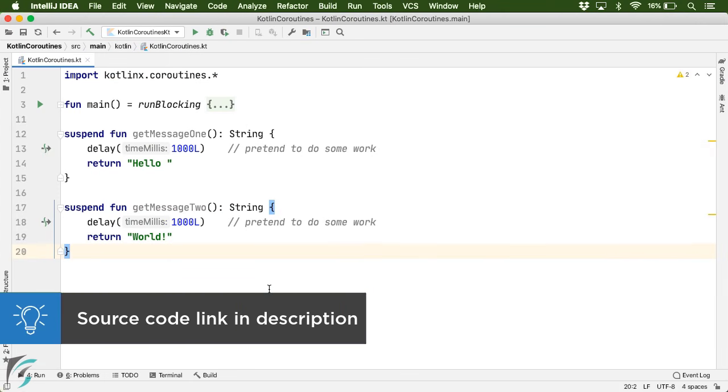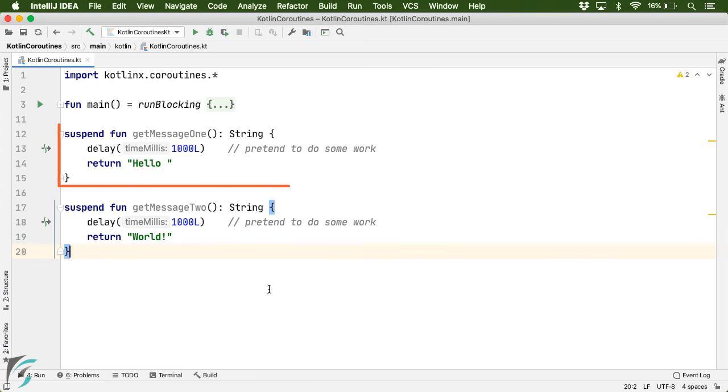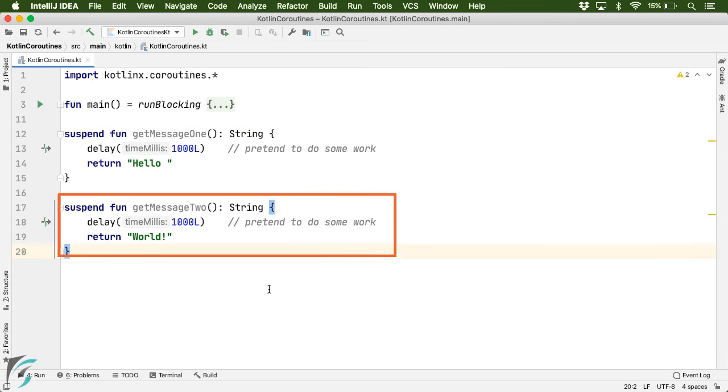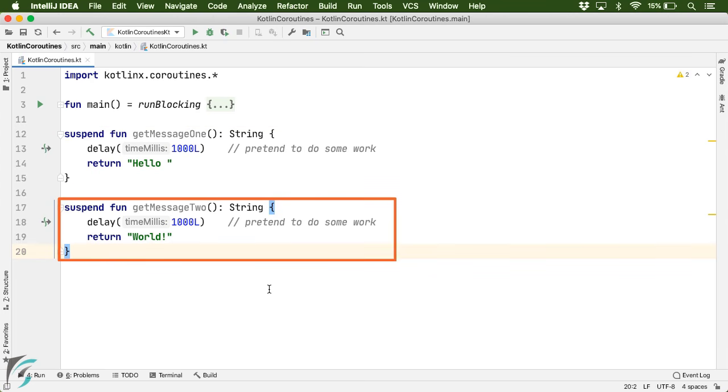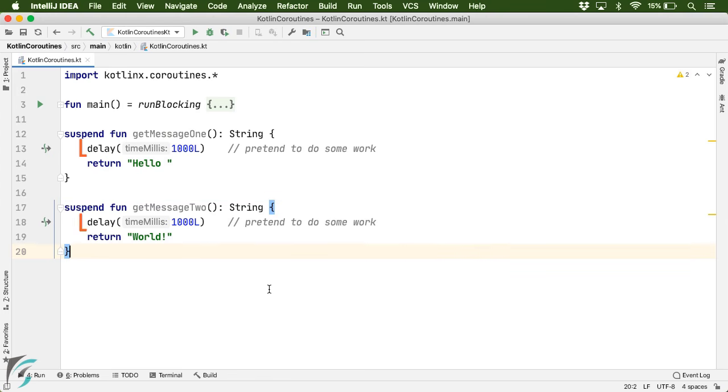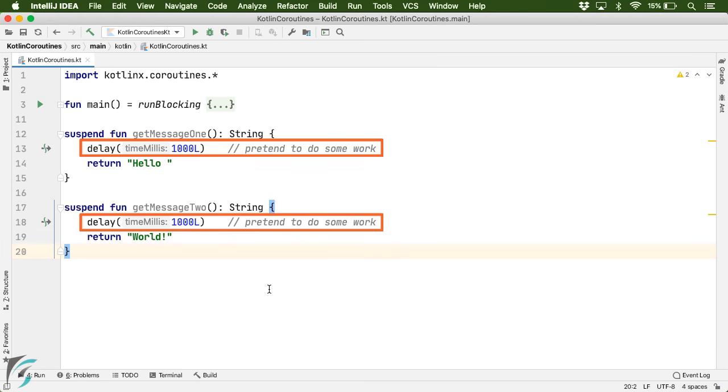So here we have a very simple program. Let's go through each line of code one by one. So this is a suspending function which returns a message in the form of string. Then we have another suspending function which returns another message, again in the form of string. Now please note that in both functions we are using delay of 1 second. We are basically pretending to do some work for 1 second.